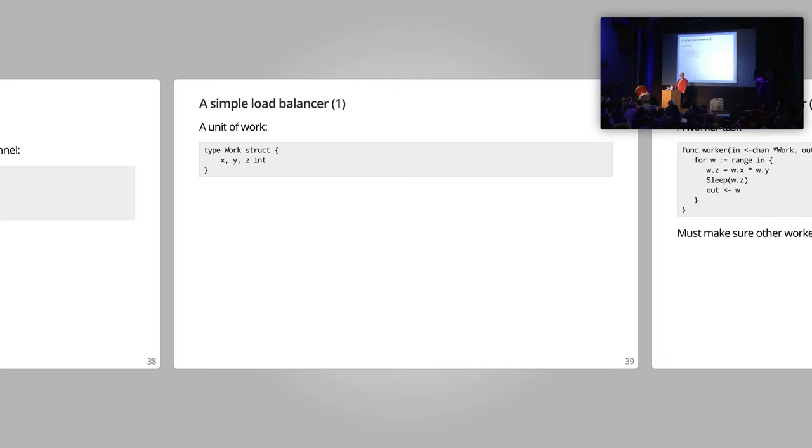Let me now show you a very simple load balancer, a very simple one. And if there's time, I'm not sure there will be, I'll show you another one. But this is a simple one. So imagine you have a bunch of jobs that need to get done.